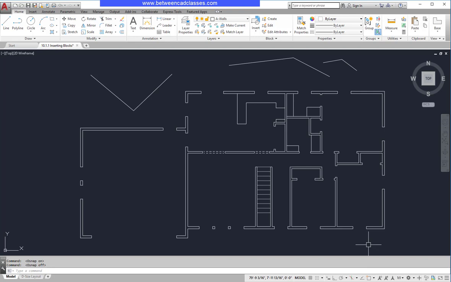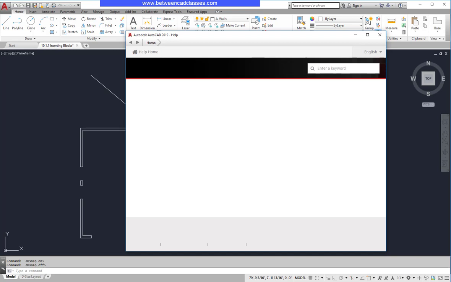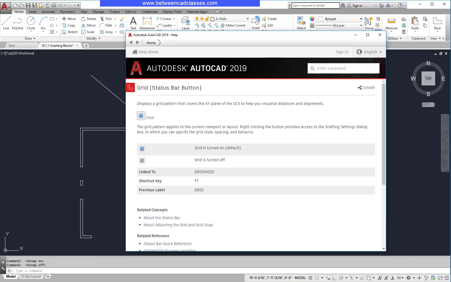The F1 key brings up AutoCAD Help. This is important to note because anybody who's used AutoCAD for any amount of time accidentally bumps the F1 key when they're trying to hit the Escape key. If this happens, simply close the AutoCAD Help window.